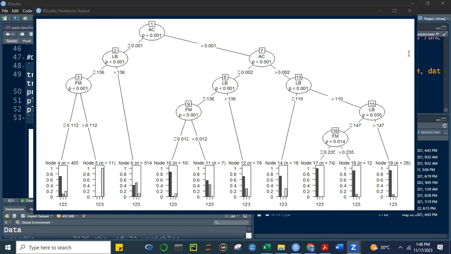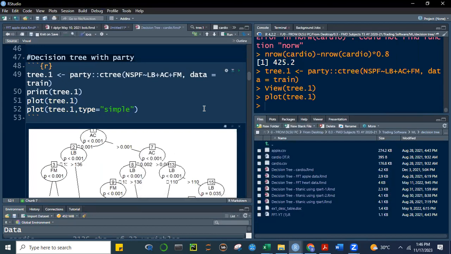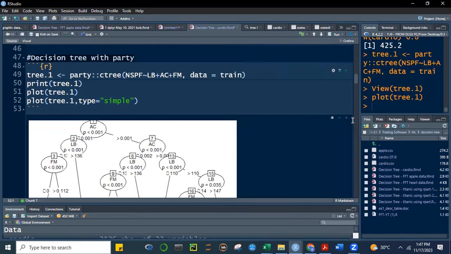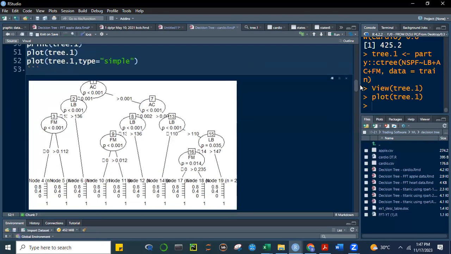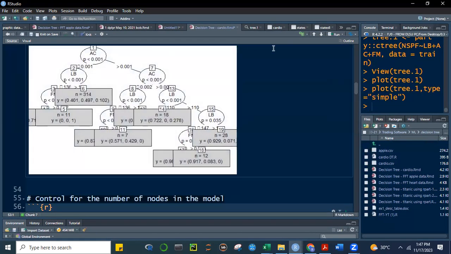Okay, so we can create another tree. If we run this, plot 3.1, that's our model, and type is equal to simple. It will give us the same, however, it's a different presentation of your output. So let's run this.